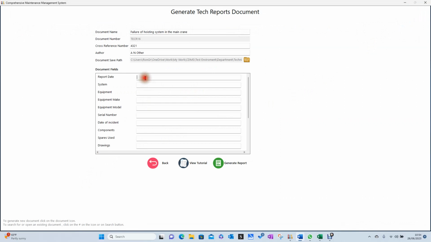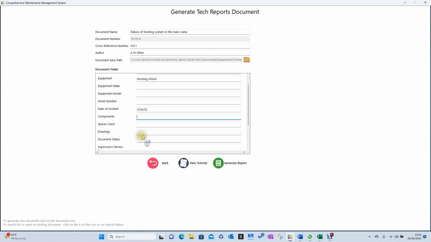So back to this one, report date. I might leave that blank because the report's not finished yet. The system, let's just say it was the main crane. The equipment was the hoisting winch. Equipment make, I don't know just now. Equipment model, don't know just now. Serial number, I'll have to get that. Date of incident, that was yesterday, so it was the 25th of the 6th, 23. Components, I don't know. Spares used, I don't know.